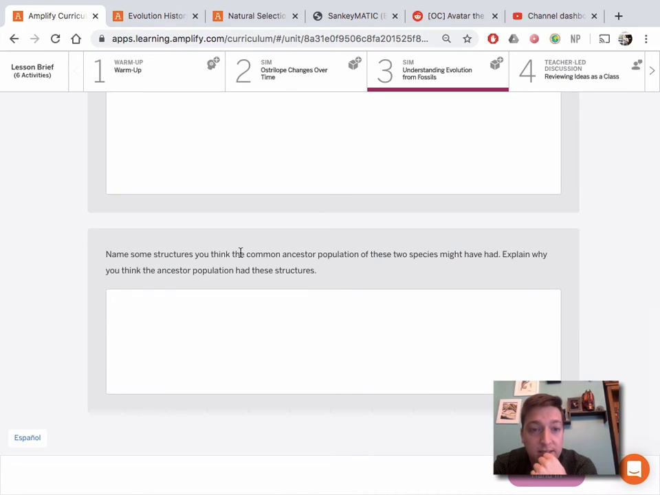Explain why you think the ancestor population had these structures. It must have been useful for the ancestor population to have those limb bones, basically, the radius and the ulna. And the pelvic bone helps in some way, whether it's a limb or a fin.